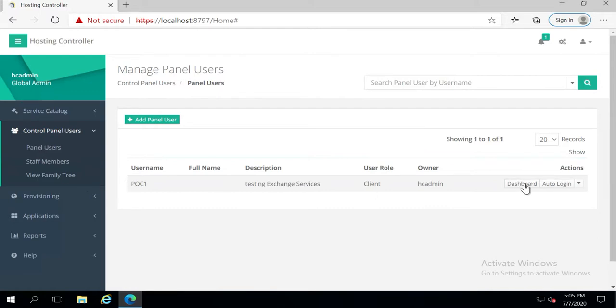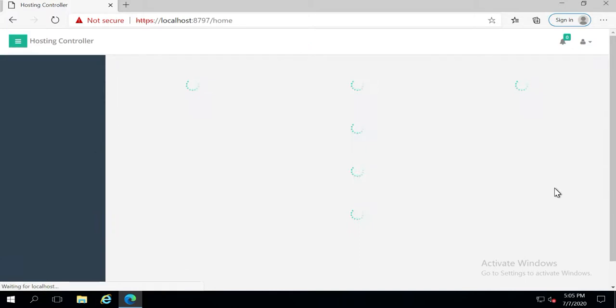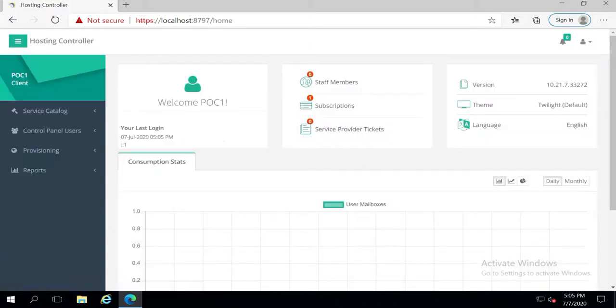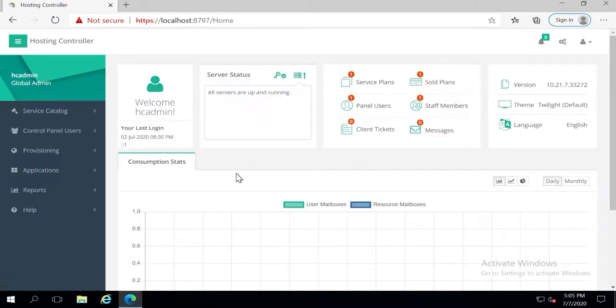Being administrator, you can also jump in the control panel interface by clicking on auto login option. So now you can see that the user interface or the control panel level has been changed from administrator to a client. Now let me jump back to the administrator interface. Now I'm back to the administrator interface.